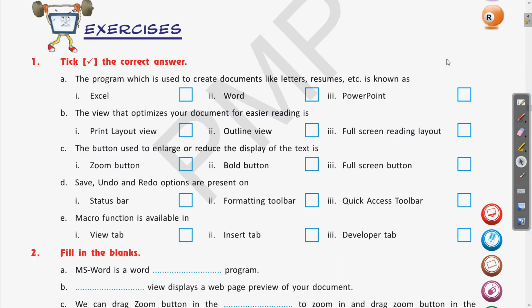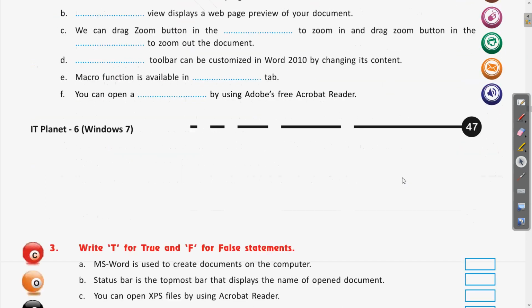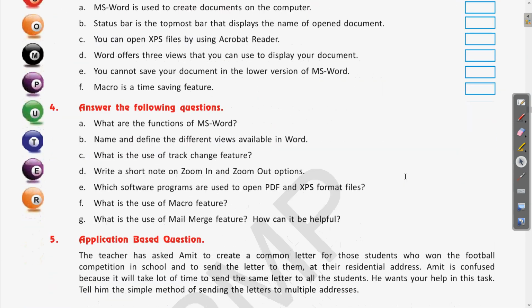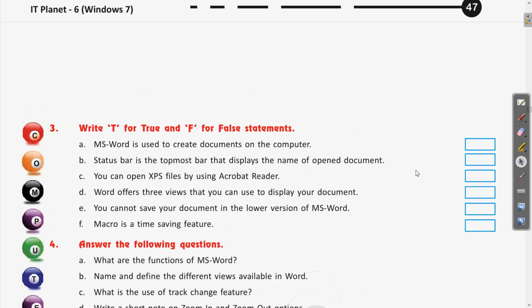Okay, so here we are with question number 4th, question and answer. So question number 4th is, what are the functions of MS Word? So we all know, we have read in this chapter also, what are the functions of MS Word. Let us try to find the answers.